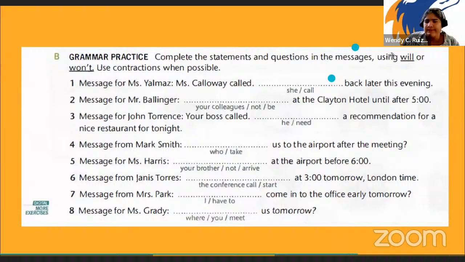Vamos a ver. Sandra Núñez. Sandra Núñez.